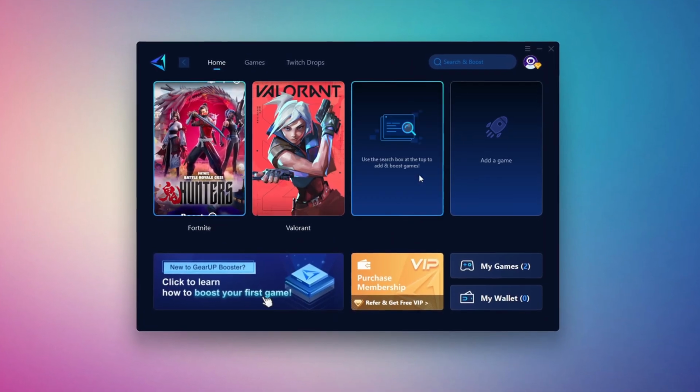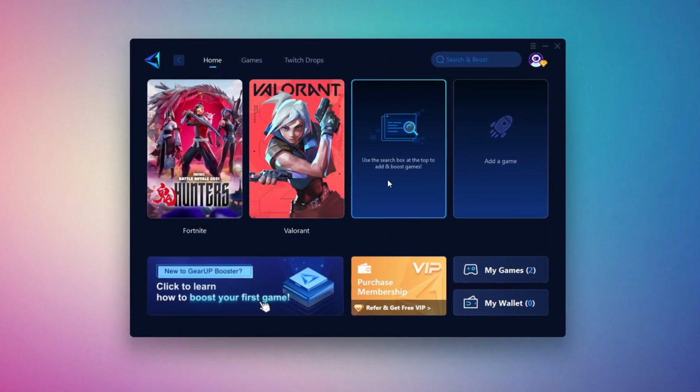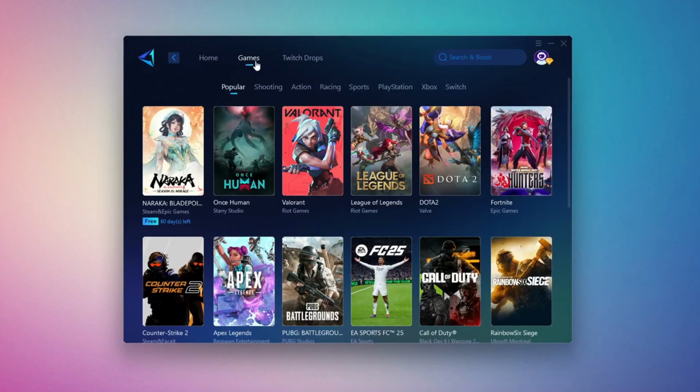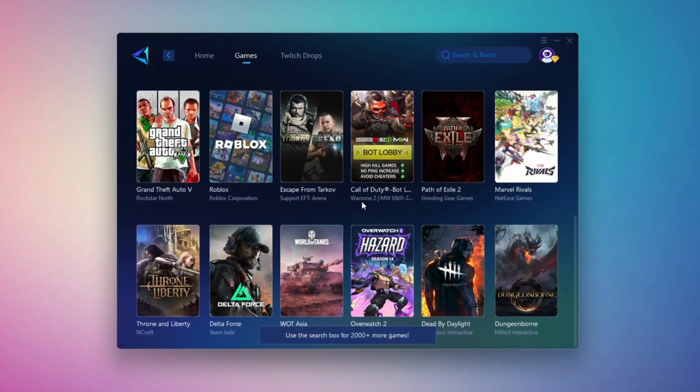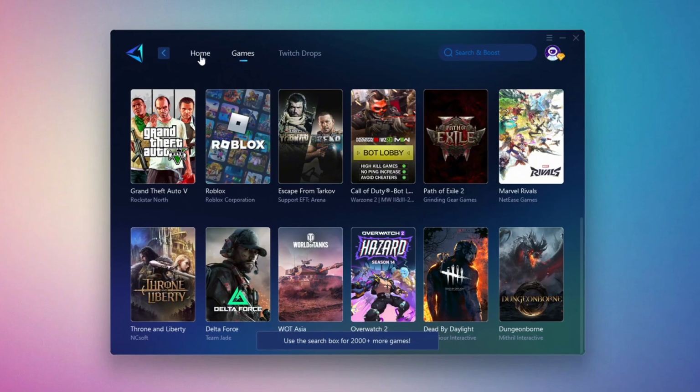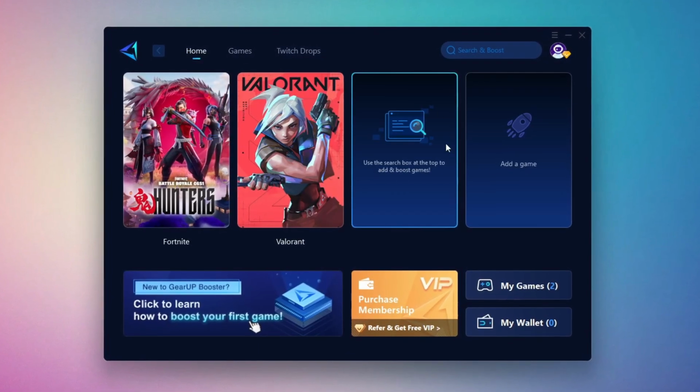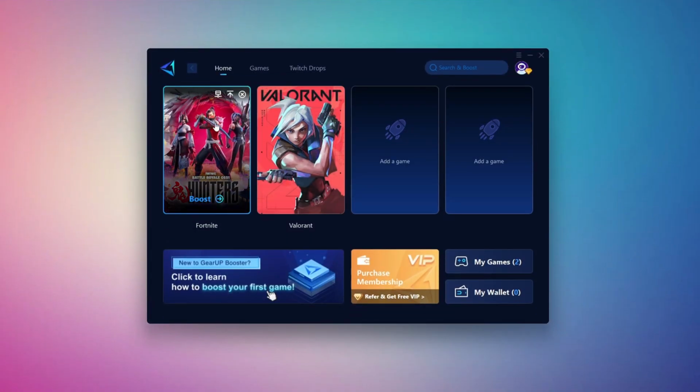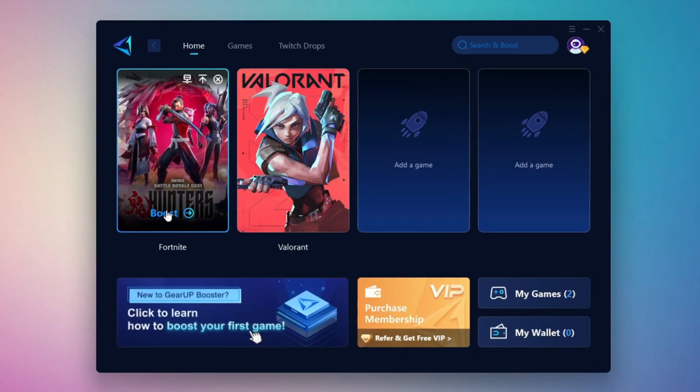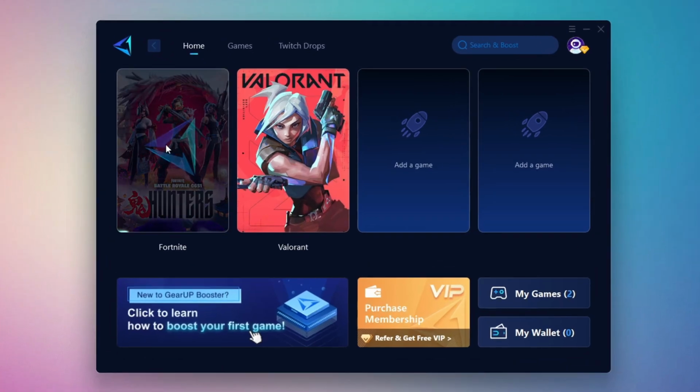On the Home tab, you'll find all the games installed on your PC. If you go to the Games tab, you can browse thousands of games available for optimization. To optimize your network and FPS, return to the Home tab and select the game you want to boost. For example, I'll select Fortnite. Click the Boost button and the tool will begin optimizing the game. It will automatically find the best server for you.